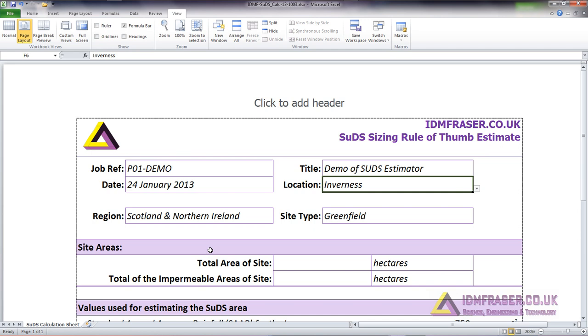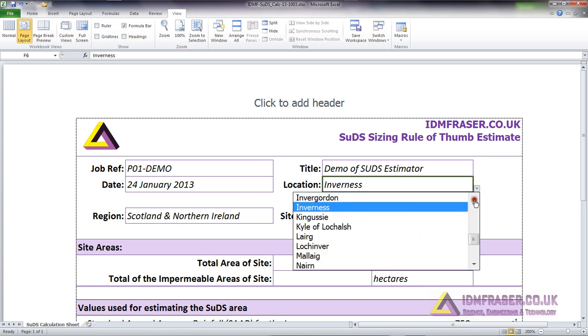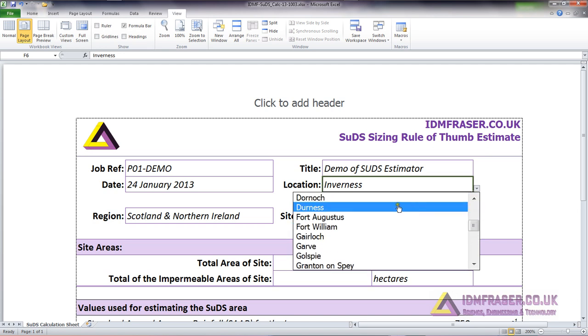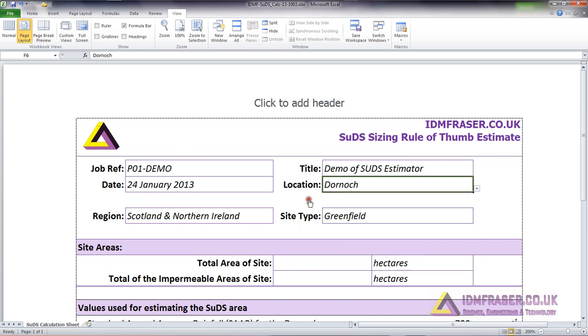The model at present only covers the north of Scotland mainland, but I'm hoping that in the future I'll be able to add additional areas to the model. What you need to do for the location is, once you know exactly where the site development is taking place, locate the nearest town to it, and then all you have to do is select the town from the drop down list. For this demonstration I'm going to use Dornoch.